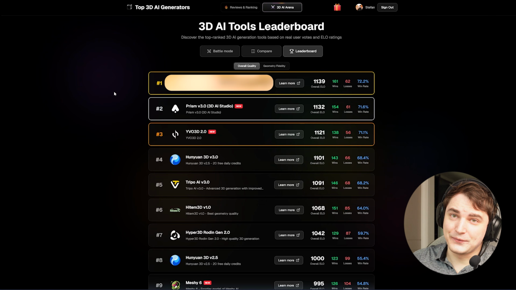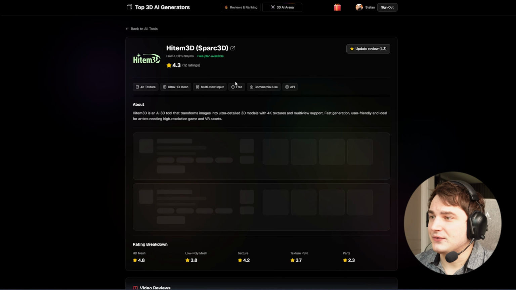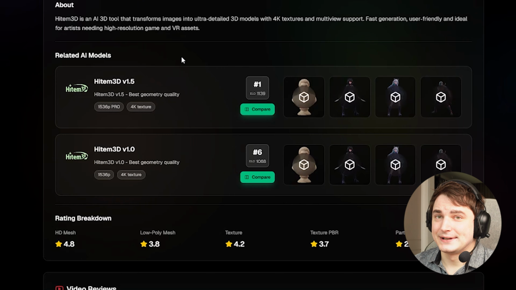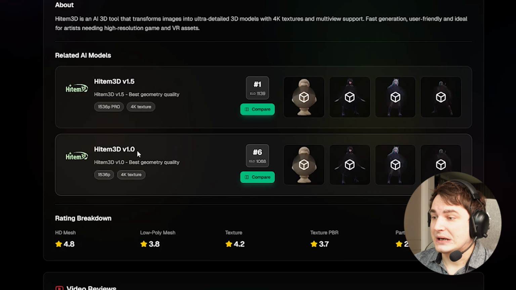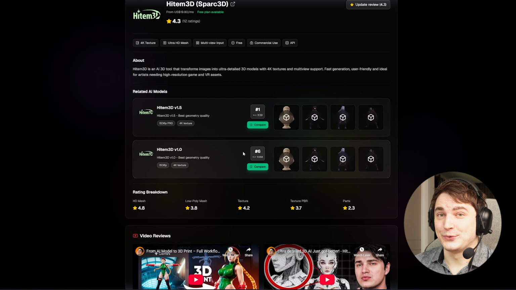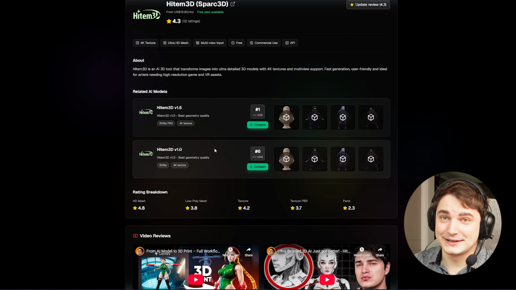And finally, it's time for number 1, Hunyuan 1.5. What a surprise! So let's take a look. What do we have here? There are 2 Hunyuan AI models presented on Top3d.ai: Hunyuan 1.5 and 1.0, and 1.0 also takes quite a high position. It's number 6. If it was a top 6, we could have Hunyuan twice.